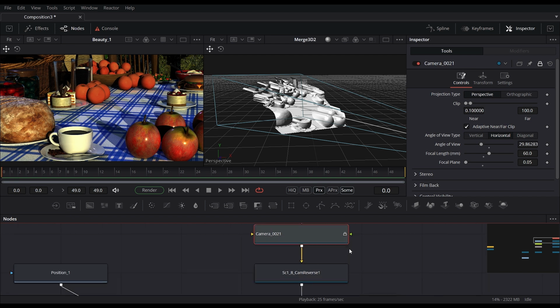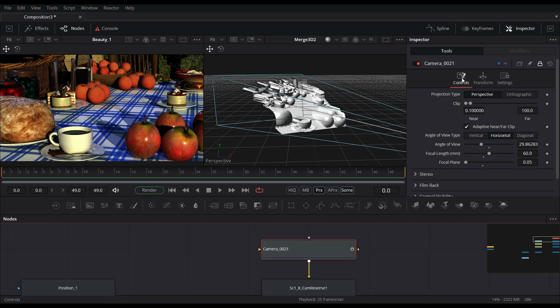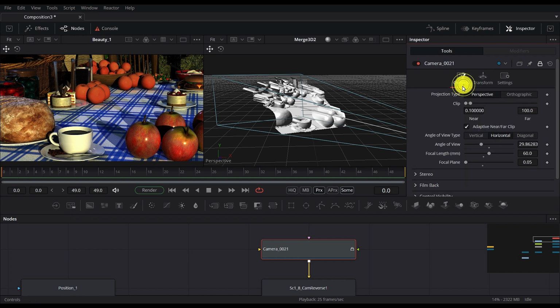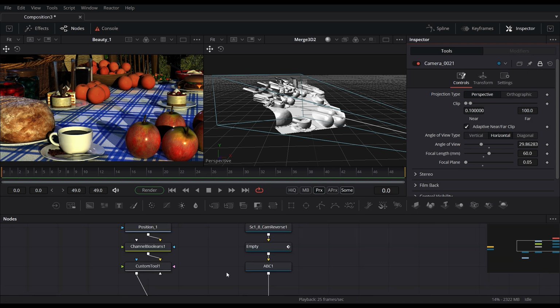So if we select our camera and in the inspector, we can choose which projection type we want. We can choose perspective or orthographic. We can select our angle of view, change our focal length or even the focal plane. And we can go over to the transform tab and position our camera anywhere we want. Now, please note that there are only 3 tabs over here.